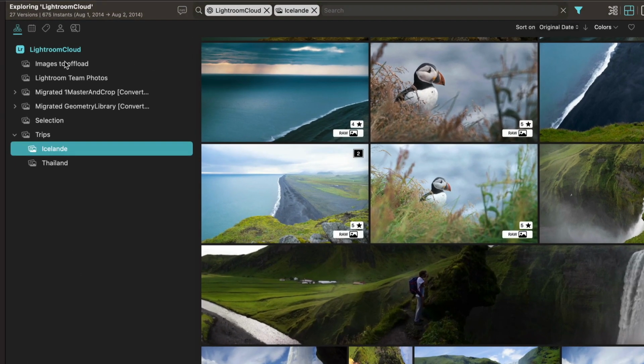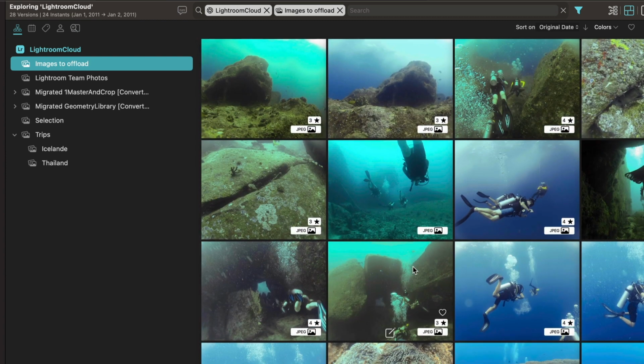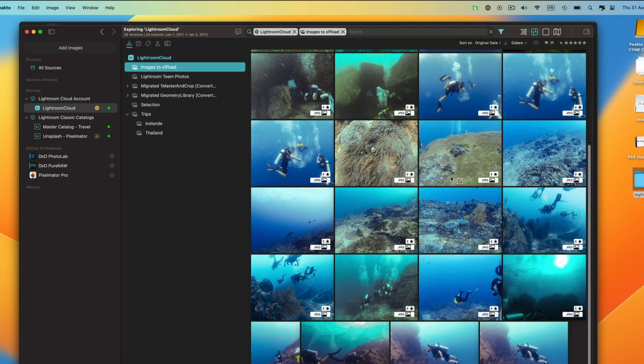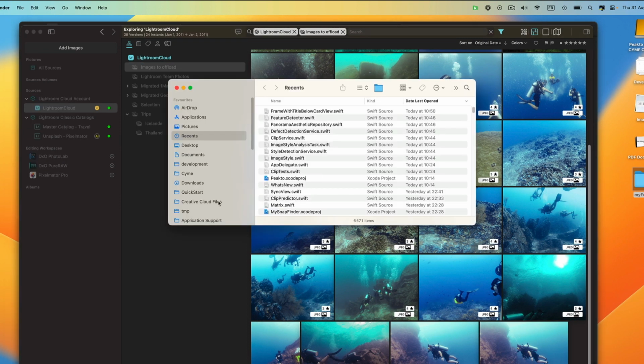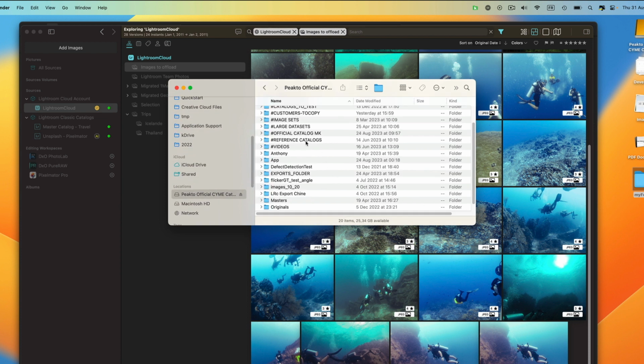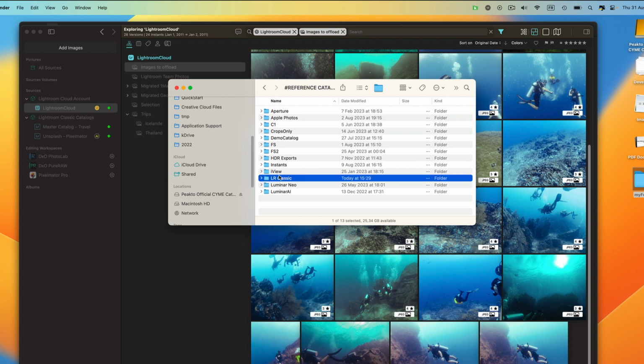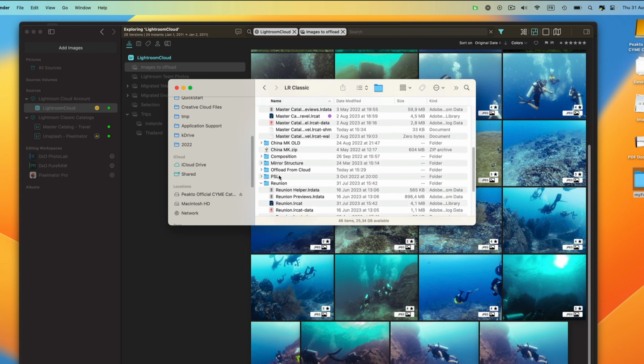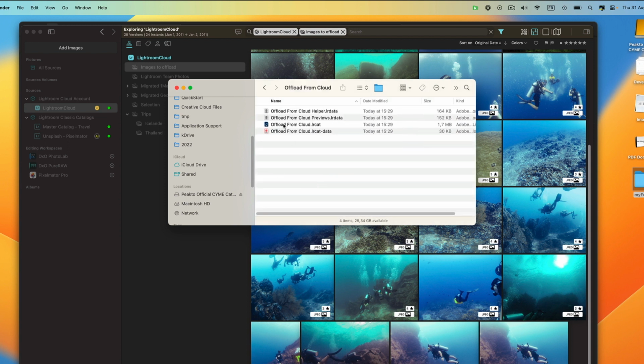So I've created an album here with a number of images that I'm going to move out of the cloud, and I want to move them into a local catalog, a new Lightroom Classic catalog that I've just created for that purpose, which is currently empty, and which is called Offload from Cloud. So I'm going to add it to Peakto.